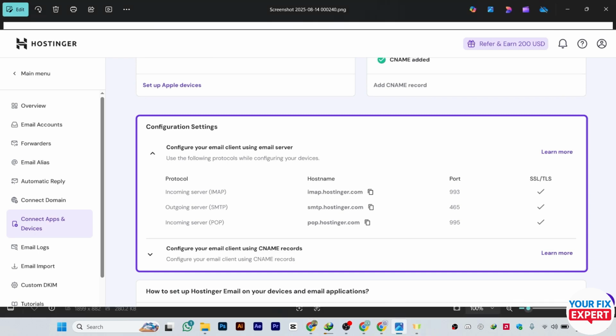Just scroll down and go to the setting called connected apps and devices. Once you go into connected apps and devices, you just need to scroll down and you will see a section called configuration settings. Inside this, under configure your email client using email server, you can see your protocol, host name, port, and SSL/TLS as well. That is the section where you can find the SMTP details inside Hostinger.